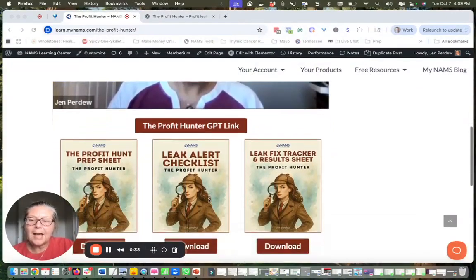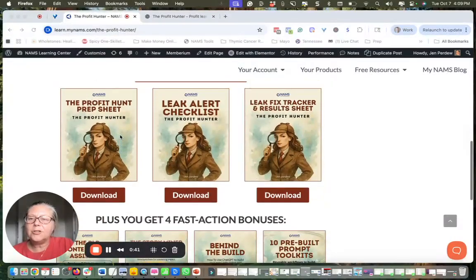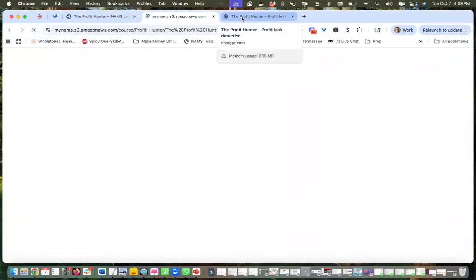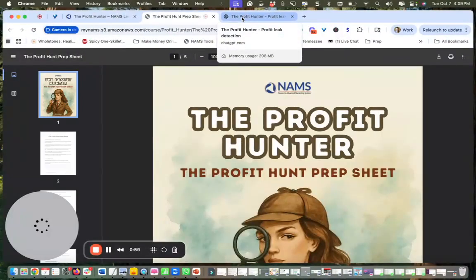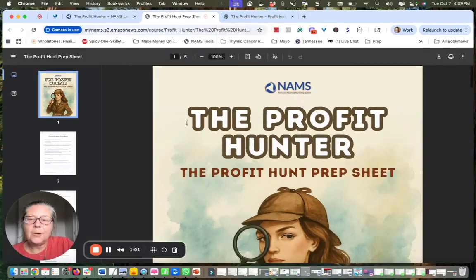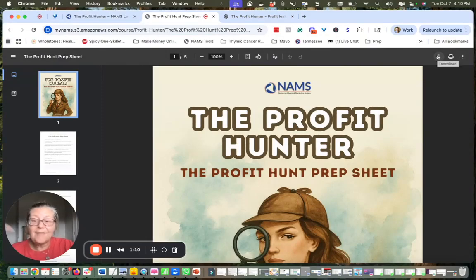But before you do that, come over here to the Profit Hunter prep sheet. I think personally, if you spend about 10 minutes going through this, it's going to make your whole process easier. You're just going to click the download button. It's going to open a new screen. And here we go. One of the things you can do is click the download button as opposed to keeping it open, and save this, save as.